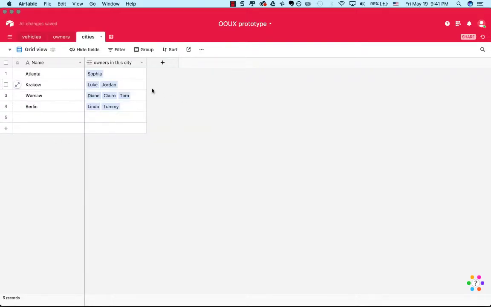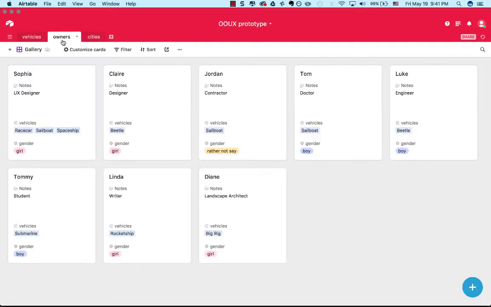Okay, so now here's my question. What do you guys think is going to happen? When I go back to owners, will a new field have been created for city? No. Okay.